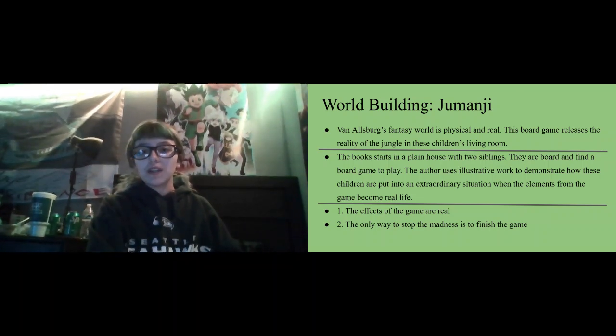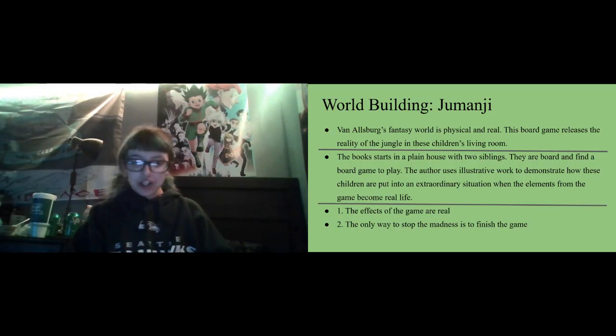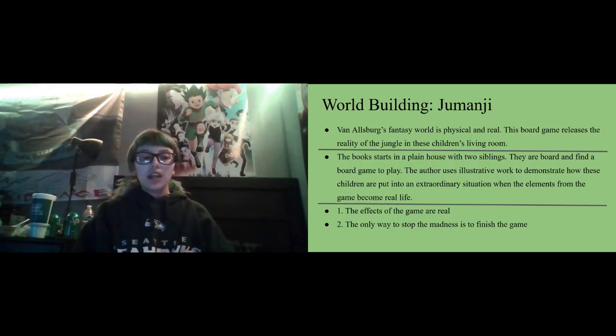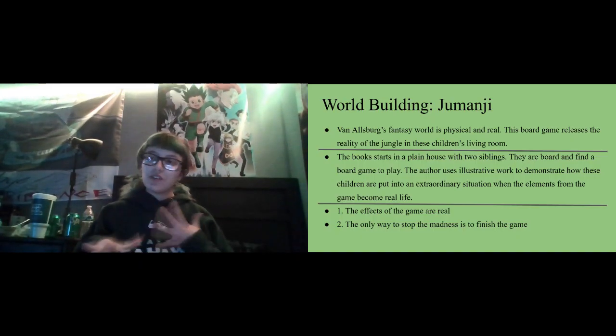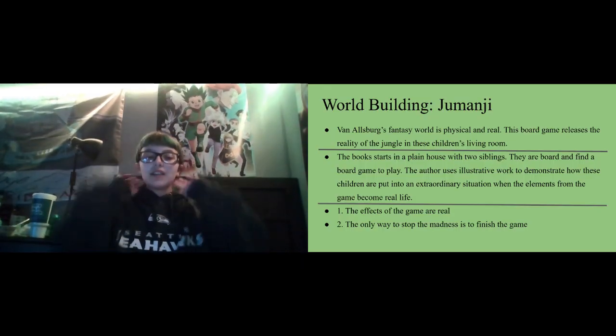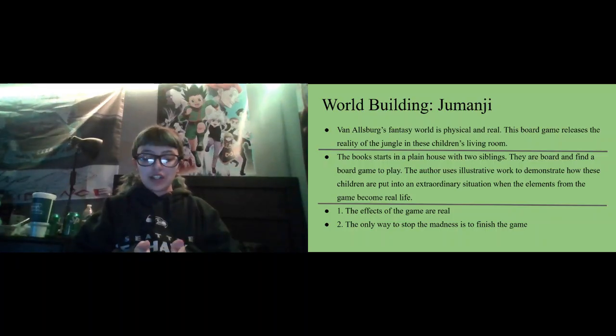Two unique rules that have to do with this fantasy world, the board game, are: one, the effects of the game are real, so it's not their imagination. They can't just turn it off whenever they want. And two, the only way to stop the madness is to finish the game. It states on the first or second page of the book that the only way to finish the game and stop all the madness is to play out the whole game till its end.